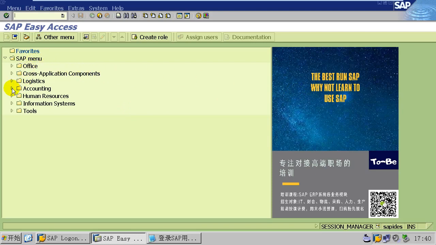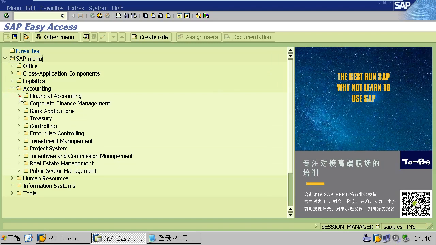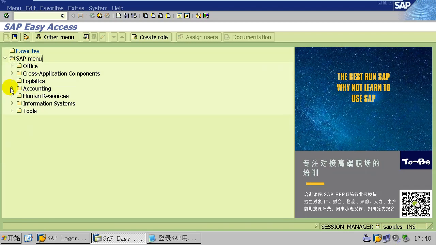Then you jump into SAP Gray, and you could see all the SAP functions like logistics, accounting.